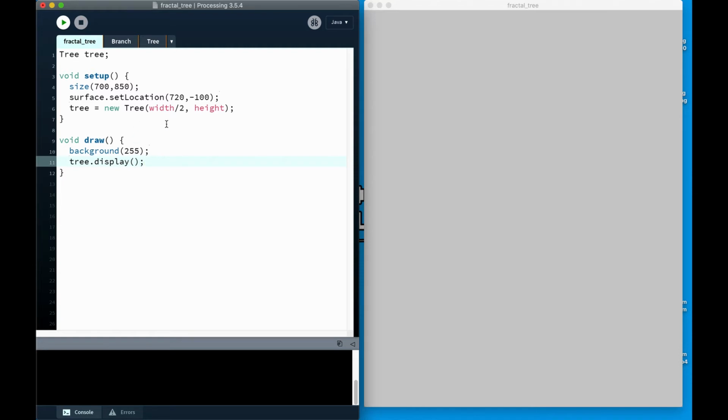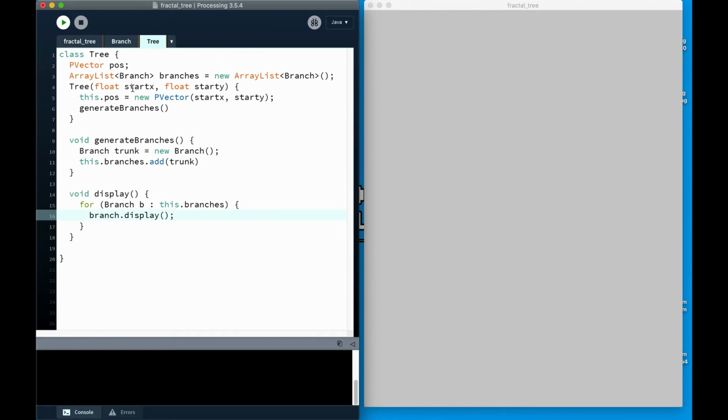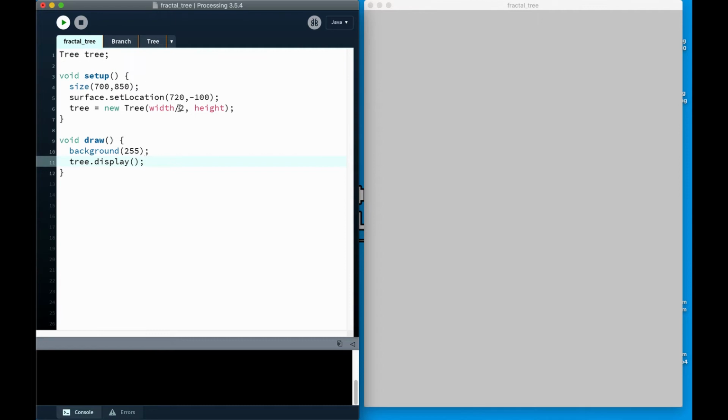And so that should be all the code we need to put in here, and the rest will all happen in Branch and Tree. So when we make a new tree, we pass it this start x and start y. That's saved in this.pos, and then we generate branches. Our generate branches is making a trunk with a new branch, and our new branch is going to use this.pos.x and this.pos.y. So here, we're given the start x, and in here we told it start x is width divided by 2, which is the middle of the screen, the center, and the start y is height, which is all the way at the bottom here.